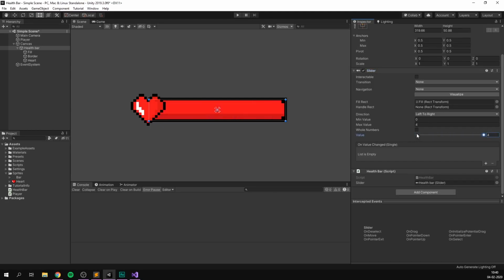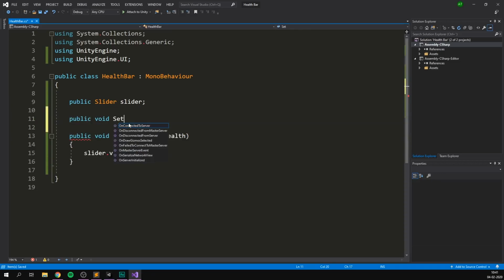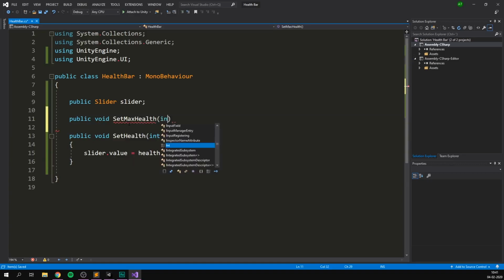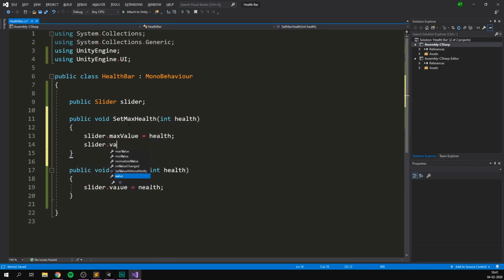Really cool. Of course, we also want a function for setting our max value so that we don't have to do that inside of the inspector every time. And doing that is actually just as easy. We'll just create another public void. And remember, we are making these functions public so that we can call them from other scripts. And this one is going to be called SetMaxHealth. Again, it's going to take in an amount of health. And this time we can say slider.maxValue equals health. And also let's set the value to health as well to make sure that our slider starts at the maximum amount of health. And that's actually all the code we need.